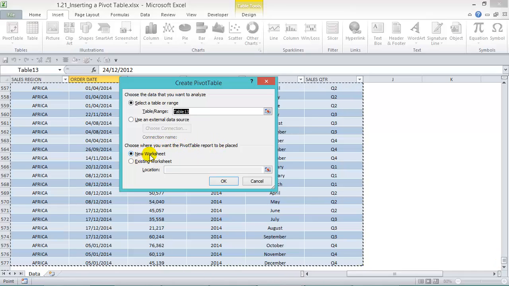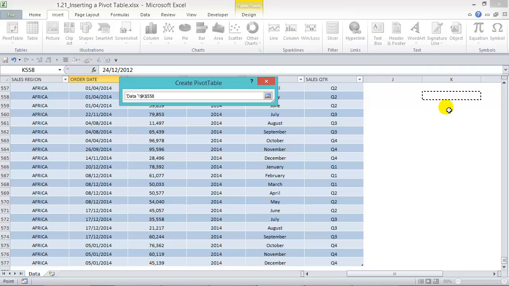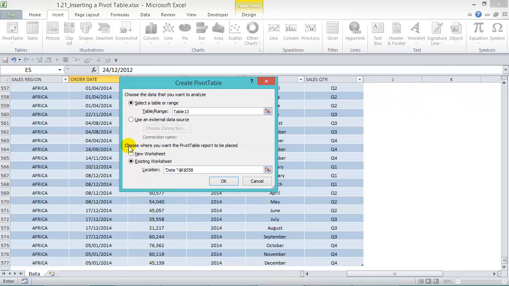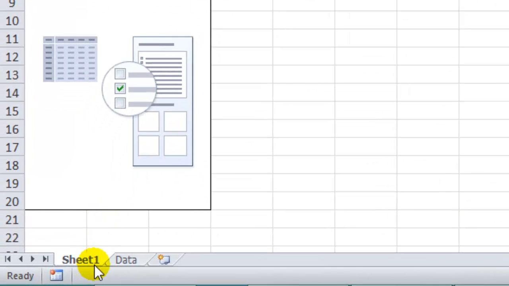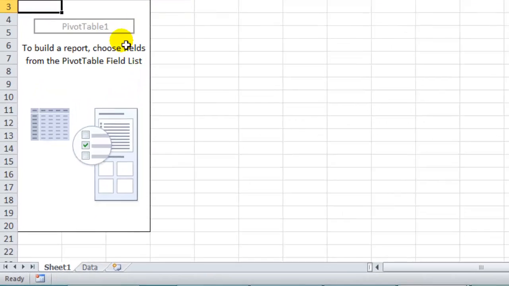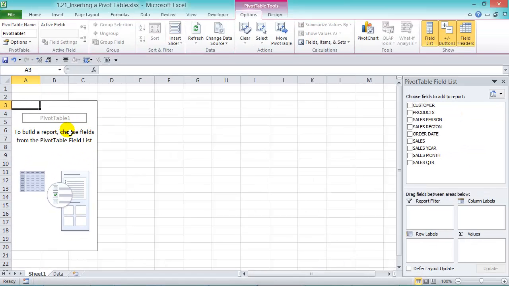Now we can choose a new worksheet, or we can actually put it into an existing worksheet. So we can actually go somewhere in here and put our pivot table there. Now because we don't have that much space, we'll put it into a new worksheet and press OK. So you see it's created a new worksheet called Sheet 1, and the pivot table is in here.